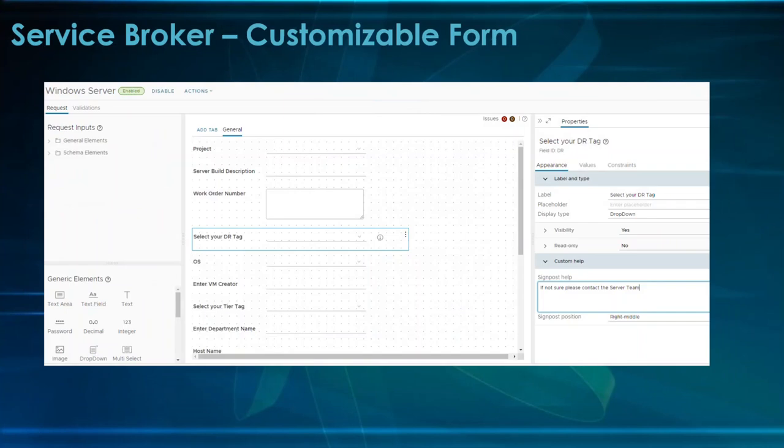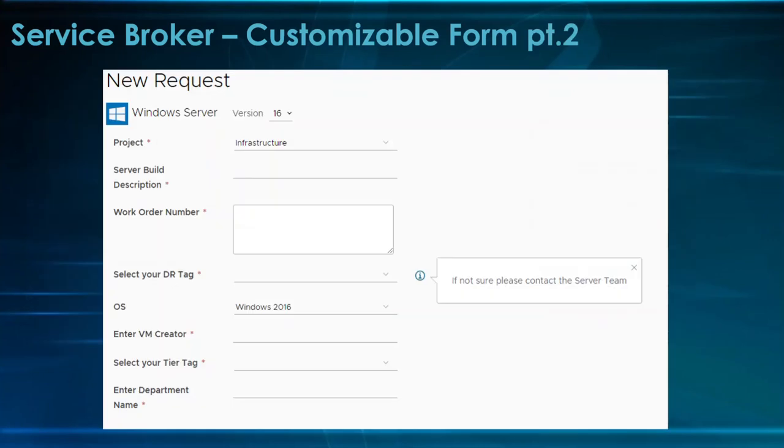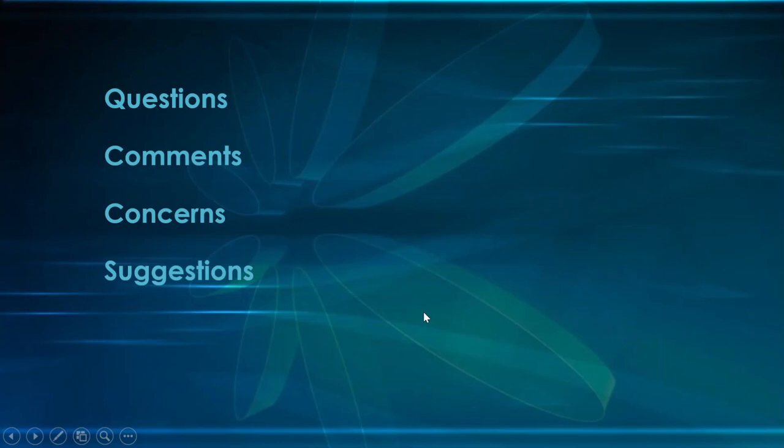When I say customizable, let's say not everyone is very savvy with IT. So let's say, what is a DR tag? You can add a signpost help: if not sure, please contact the server team, and then on that form, they can have that information there. Any questions? I know I went too fast, but any questions?